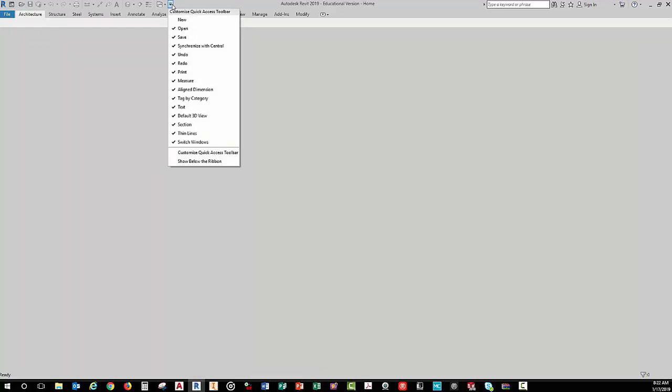It's just like in AutoCAD where you can click on the little pull down arrow here, and it'll show you the things that you can check or uncheck. So you have all these options. If I check new, I can have new up here as well. So there's new, there's open, and if I had something open, I could save. These are all your little shortcuts in your shortcut toolbar.